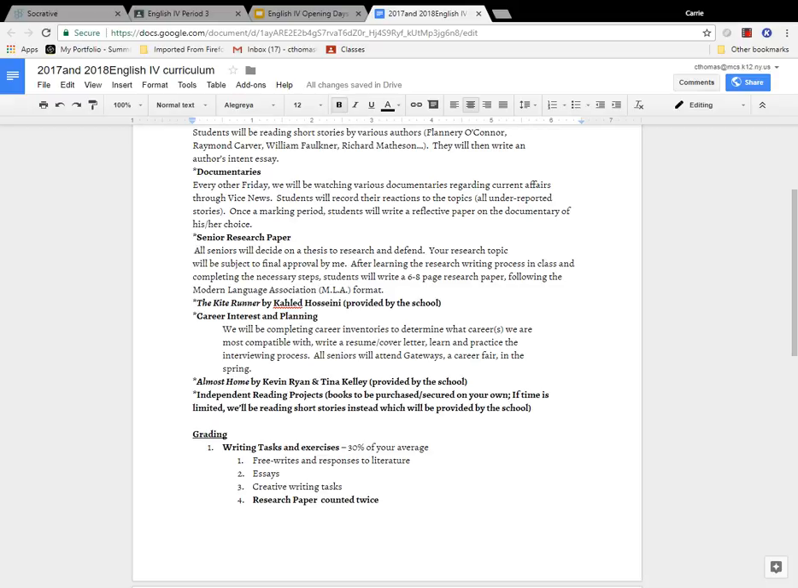Those books are the only books that will need to be purchased or secured on your own, meaning you don't have to buy it. You can go to the library, you can borrow it from me, you can borrow it from someone else. But I have a specific list that you will choose from. We'll probably look at the titles approximately in April.